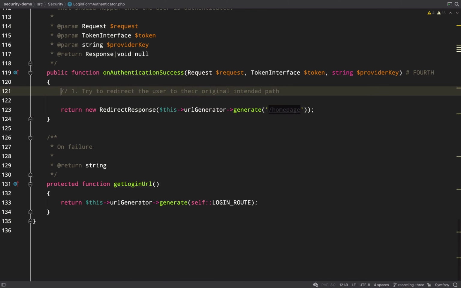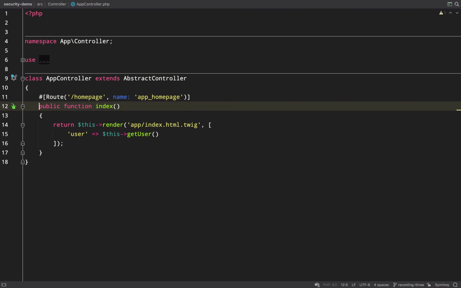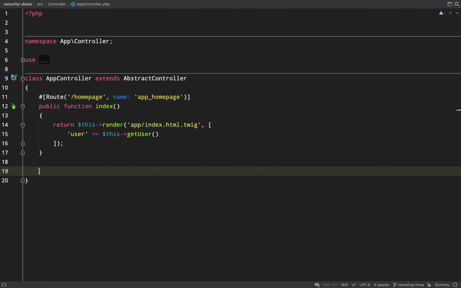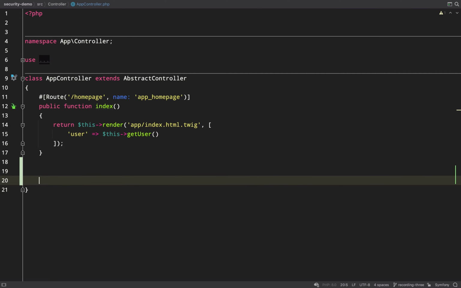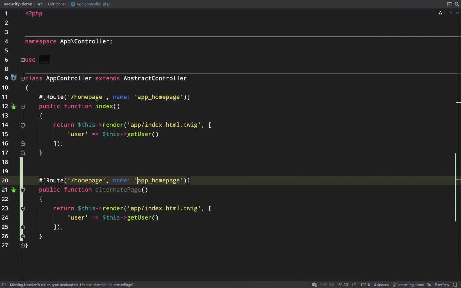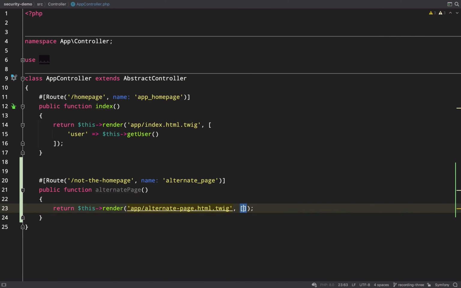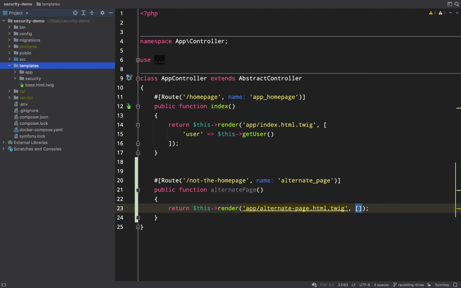And we left the comment here, try to redirect the user to their original intended path. So over to App Controller, and I'm just going to copy this and add a new endpoint, and I'll paste that in there. I'll give it a name of alternate page. For the route, we'll go to not the home page, give it a name of alternate page, and I'm going to need to create a file called alternate_page.html.twig.